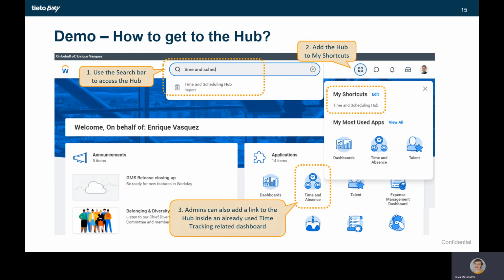But first, how can someone get to the hub once it's enabled? Well, there are many places. You can search for it through the search bar. Time and scheduling hub, the user can find that as a report when they search for it. Also, if your managers are currently using some of the dashboards that contain time tracking data and links, you can add the link to the hub in there. And then I would also encourage you to instruct your managers to add the time and scheduling hub into their own shortcuts that you can see here.